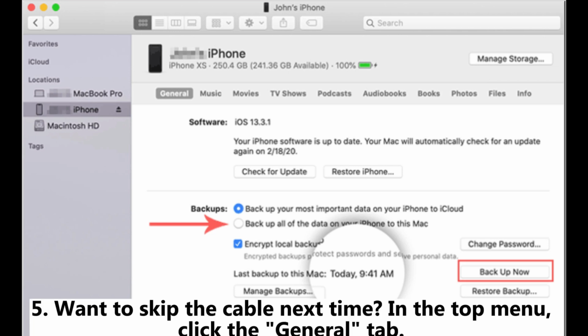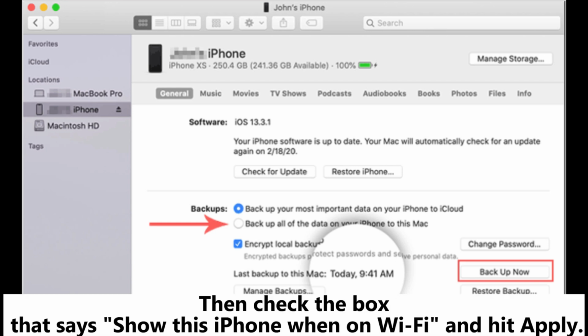5. Want to skip the cable next time? In the top menu, click the General tab. Then check the box that says Show this iPhone when on Wi-Fi and hit Apply.